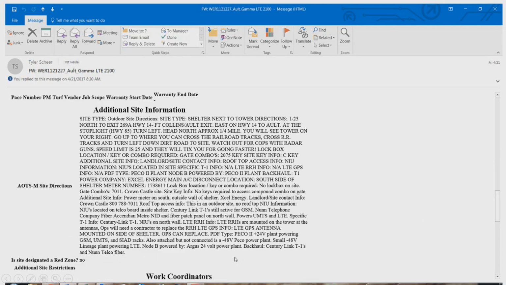As we continue down, we will have additional site information. So this will give us handwritten directions on how to get to the site, which come in really handy. Give you just about turn-by-turn directions and highway numbers and mile marker distances. And as we come down through here, it gives us lock box location if there is any. Right here, no lock box on site. Gate combo 711. Crown Castle is the tower owner. It gives us a whole bunch of really good information.